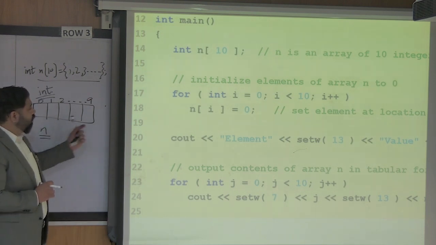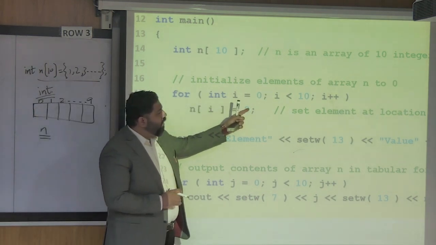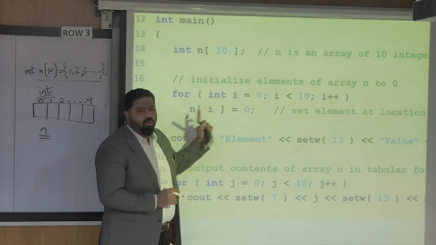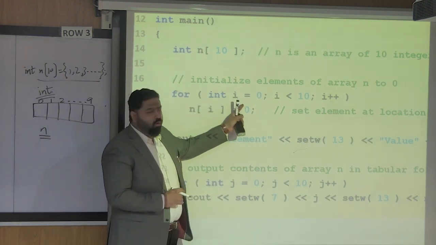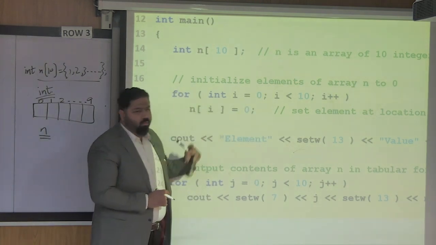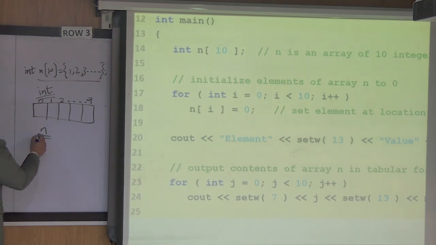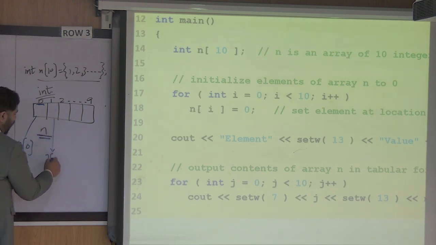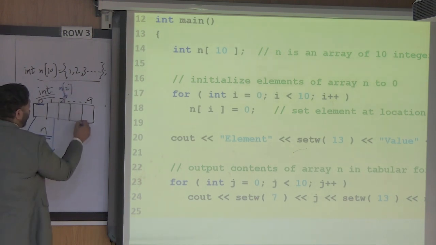Using looping, a for loop. So i equals 0, i is less than 10, i plus plus, n of i equals 0. Over here, the value of i is 0. True or false? True. So n of 0 equals 0. What does this mean? Which location? Array, it's 0. So this is n of 0. This one is n of 1. This one is n of 2. And this is n of 3.